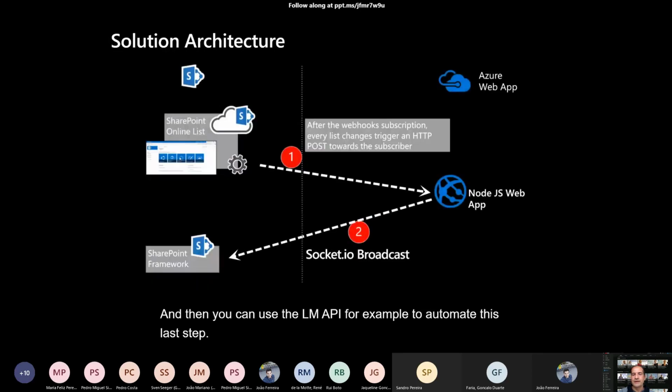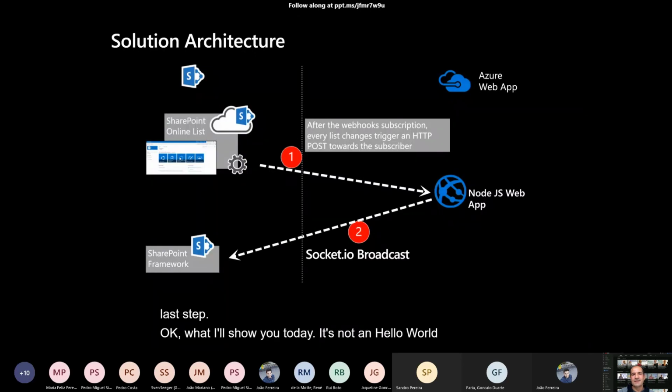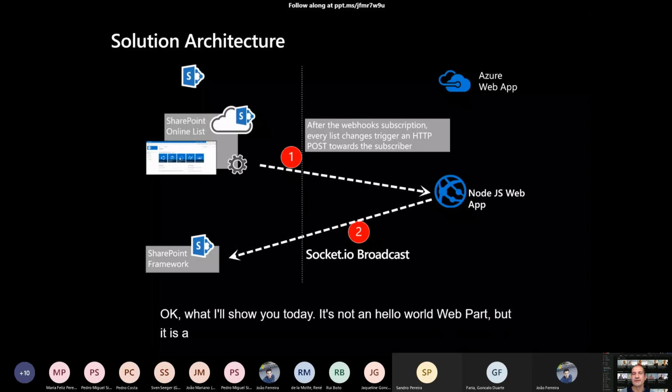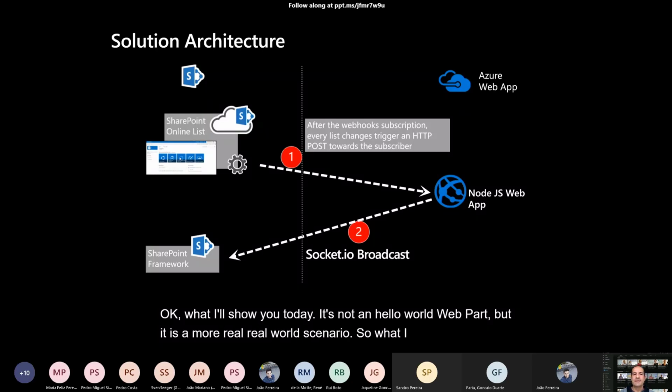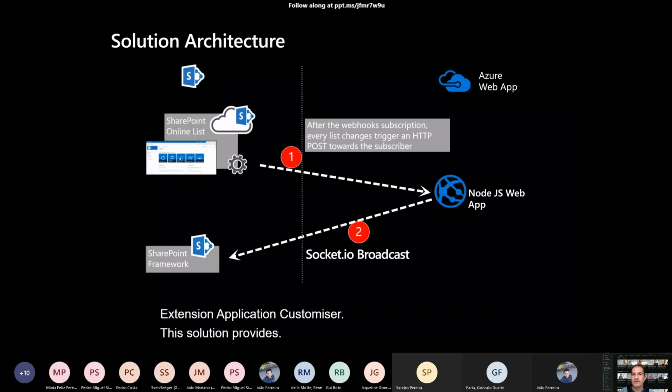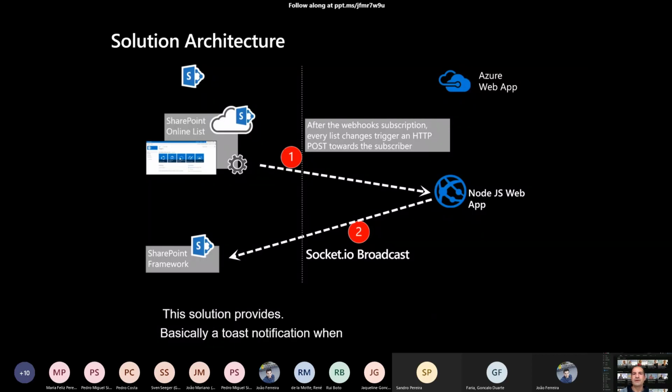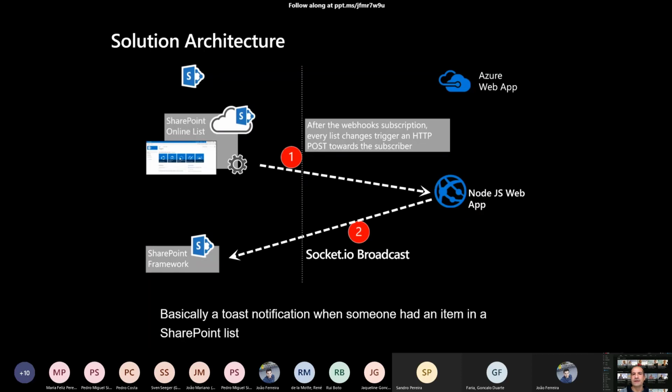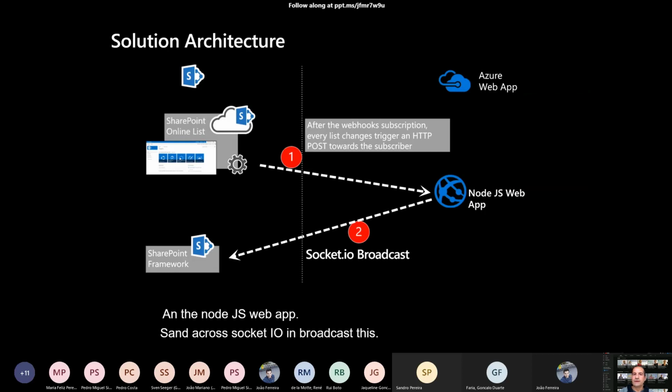Okay, what I'll show you today is not a hello world web part, but a more real world scenario. What I have here is a SharePoint Framework web part and a SharePoint Framework extension application customizer. This solution basically provides a toast notification when someone adds an item in a SharePoint list called events. This triggers a webhook. The webhook is sent across a Node.js web application that I have on Azure. And the Node.js web app broadcasts this information across socket.io to the SharePoint Framework web part and to the SharePoint Framework extension.